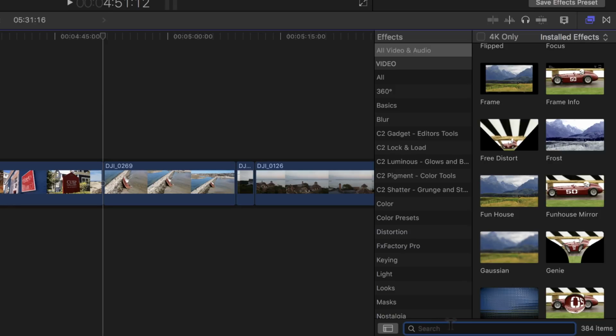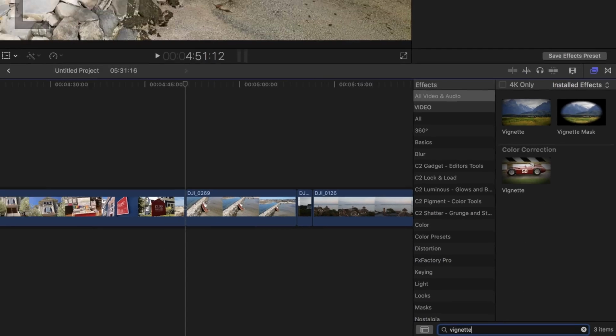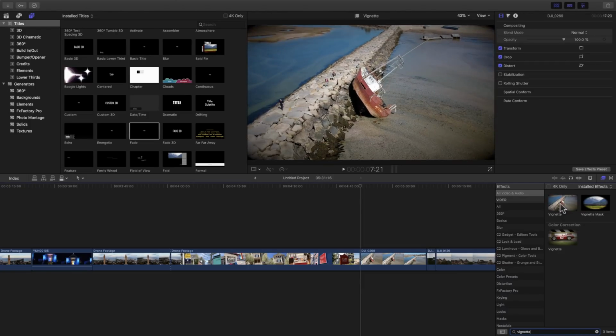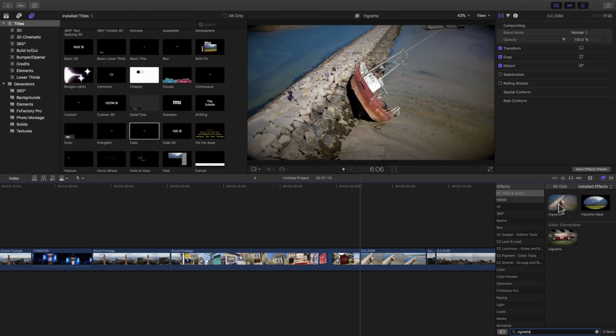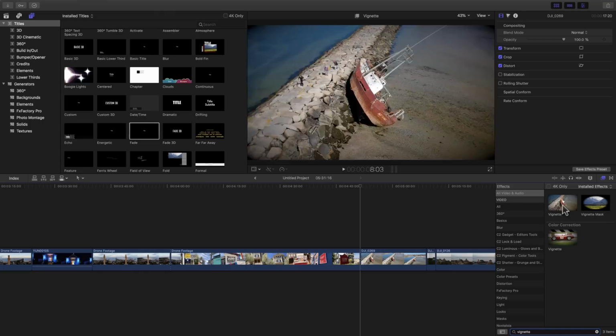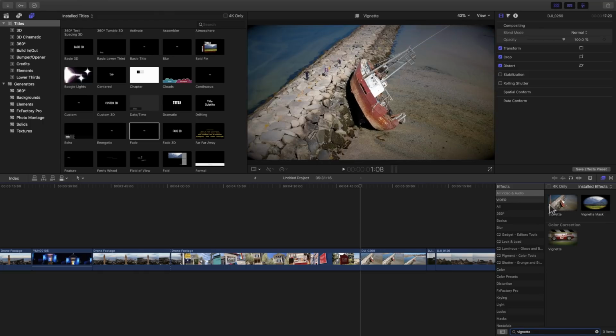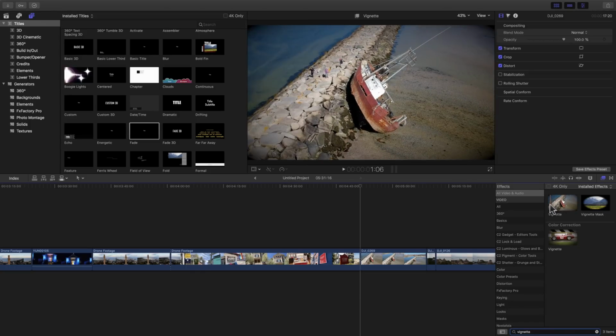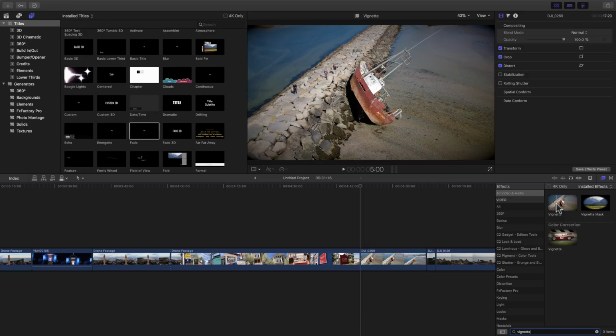I can just type into the little search feature, or I could just go through it, but vignette. You'll see I have a couple different options here. In this case, I'm going to use this. And watch this. As I cursor over here, it immediately shows me what my shot is going to look like if I skim through here with that effect. Now, if you are editing your footage externally, it might not load that quite so quickly. So don't get frustrated if that's the situation you're in.